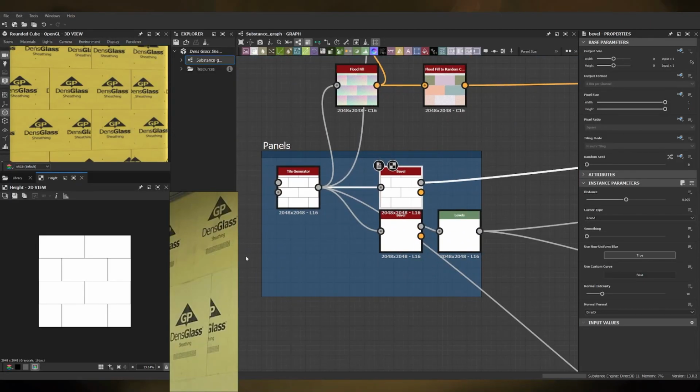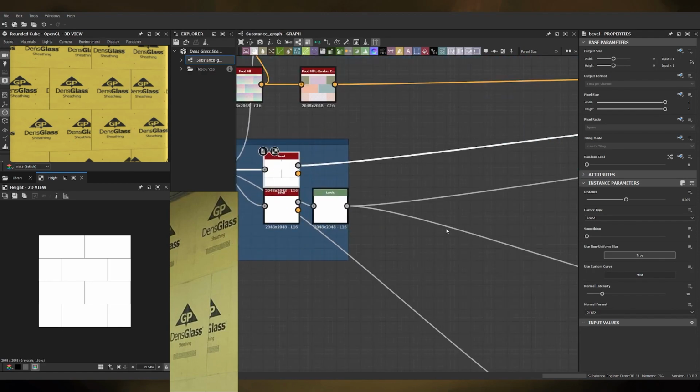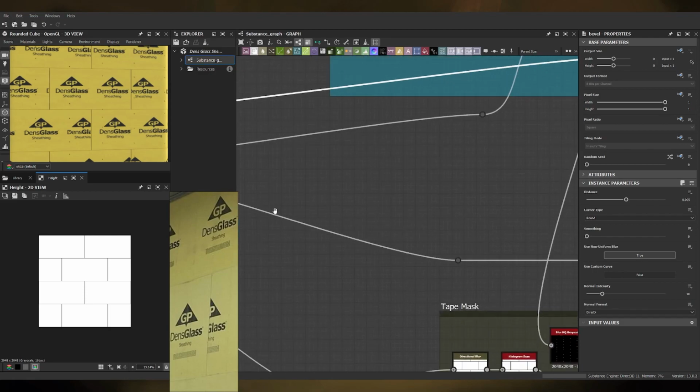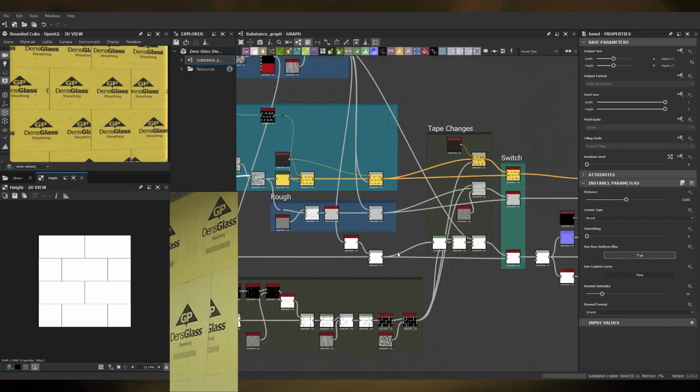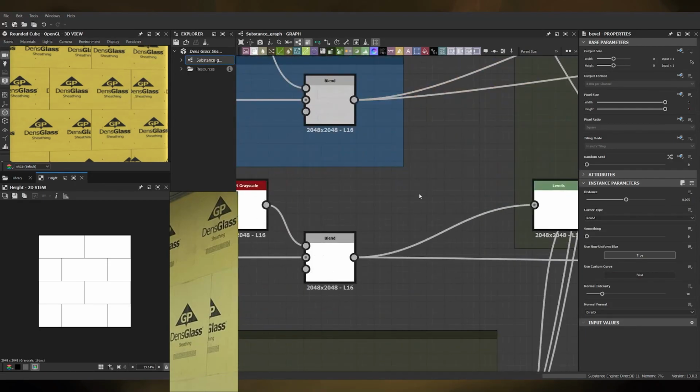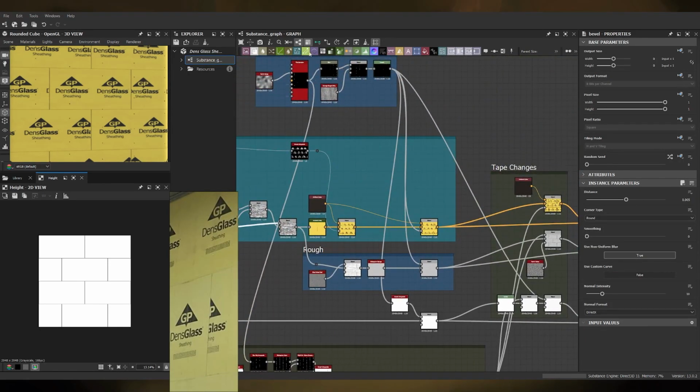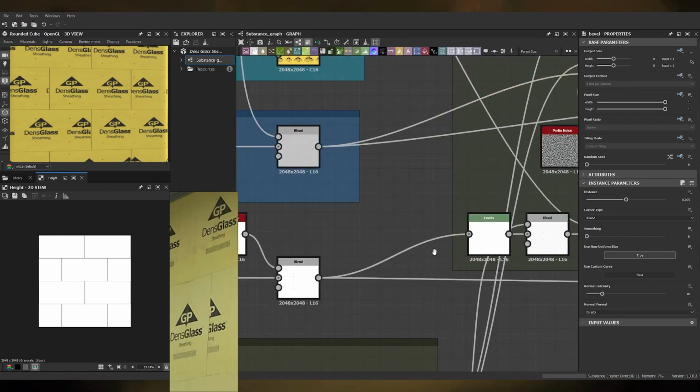But that is the panels. Panels. Done. Tile generator, 2 different bevels. One bevel to give us more of a space, and one to give us significantly less. For now, let's go into the normals and heights. So we're going to go from this bevel all the way down here, blended with the holes for the screws that we will come to later.